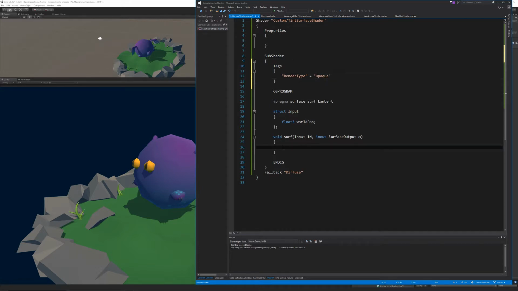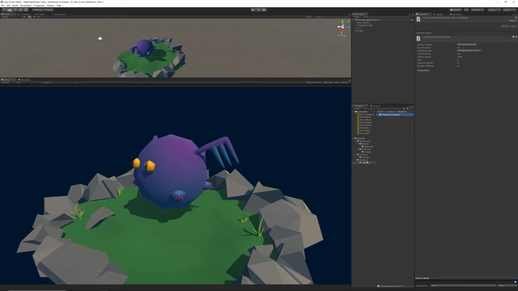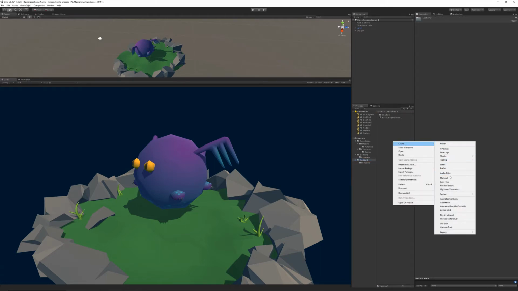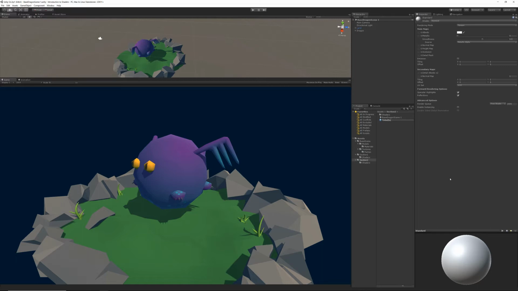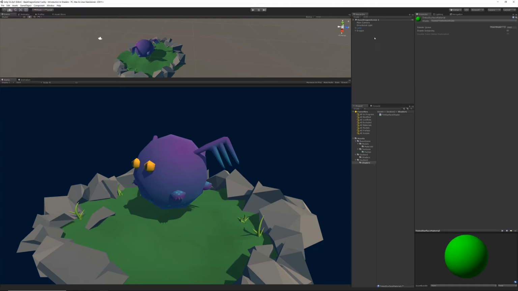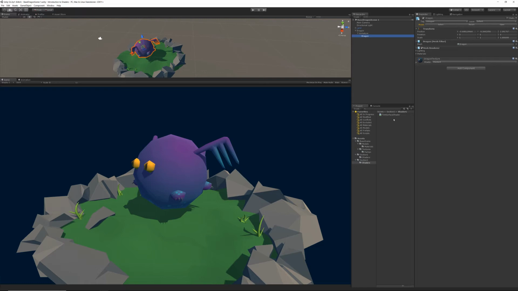Make the shader color the surface green to start with by setting the albedo in the surf function. So o.Albedo equals fixed3(0,1,0). In Unity, create a new material called Tinted Surface Material and add the shader you made. Assign the material to the dragon if you're using it. It should be bright green.